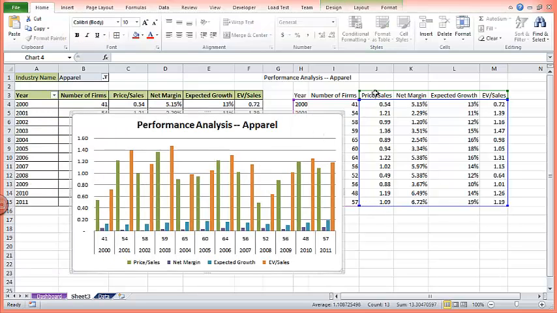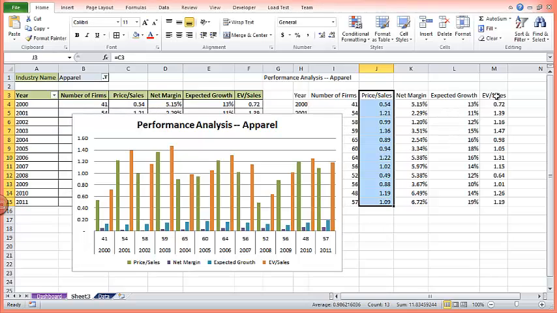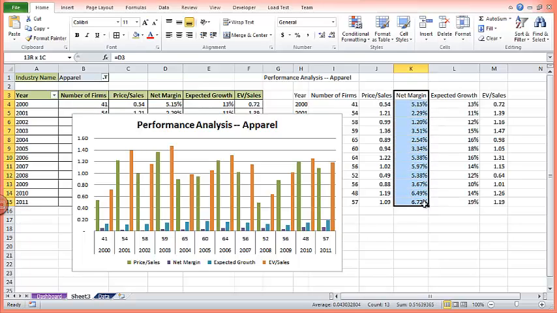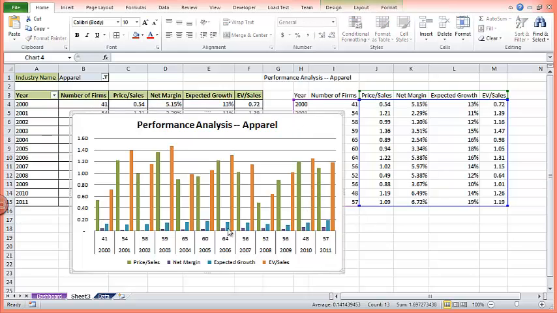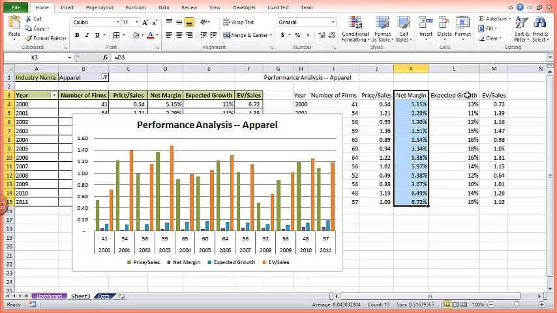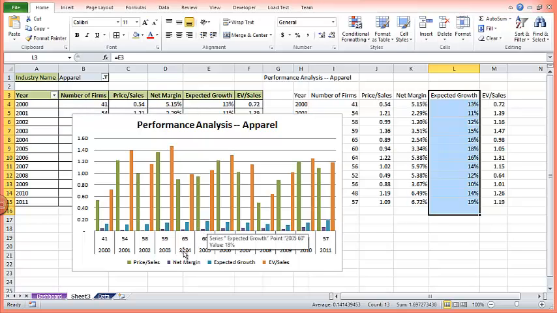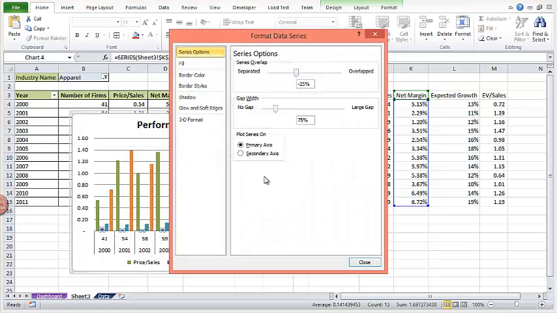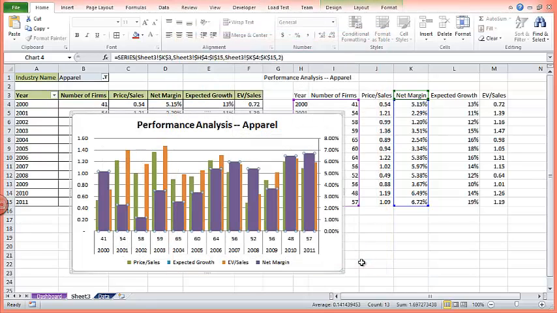Now I would like to have the ratios show as column charts, and then I would like to have the percentages show as line charts. So to do that, I'm going to move all the percentages to a secondary axis. So I'll move them to another axis. Let's start with the percentage at net margin. So net margin, I'll select one of the net margin bars. I'll right click, say format data series, move to secondary axis.